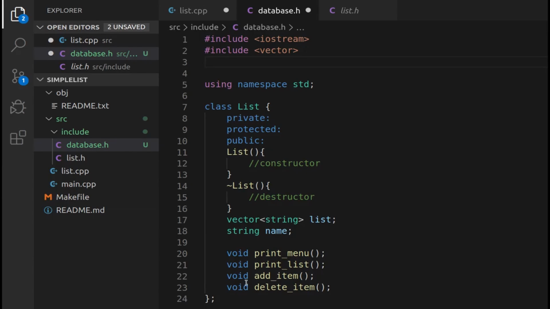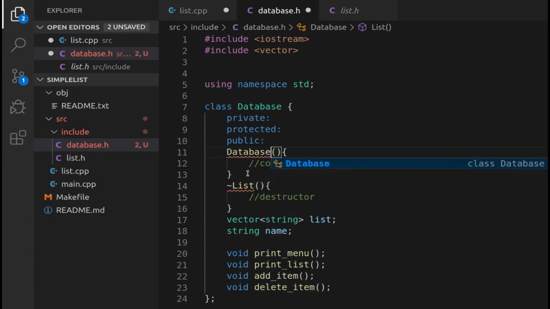But let's go ahead and define our class. First, we're going to rename this class, and let's name it database, since we're going to consider this our database. So we have the class, and the class name is database. And then below, we need to create our constructor and destructor. They're just going to have the same name as the class. So again, database, and then we have the tilde with database, which signifies our destructor.